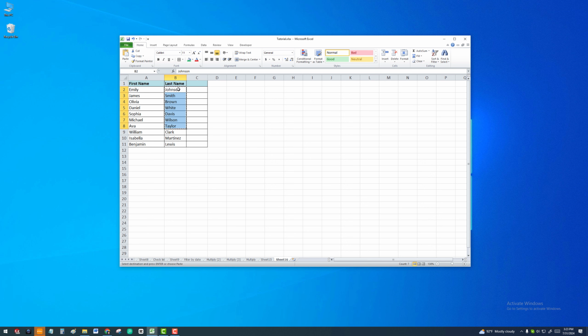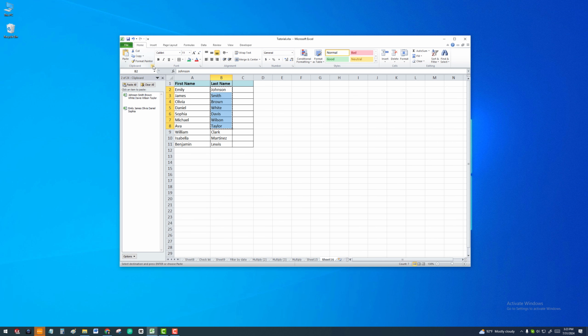The data are selected and copied to the clipboard. Press this icon and select the cell where you want to paste. I am selecting the D2 cell. Double click on the cell. Make sure you are double clicking on the cell and getting into it.